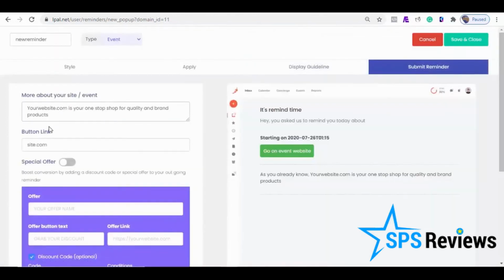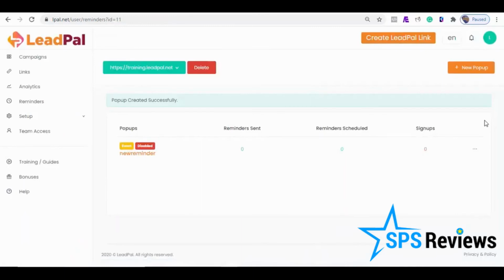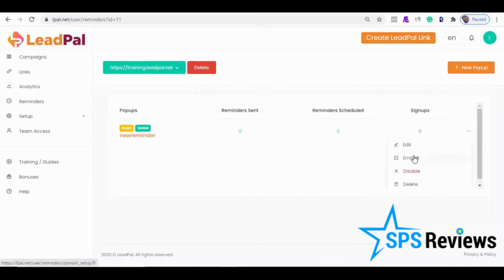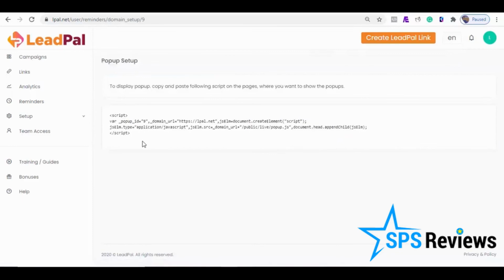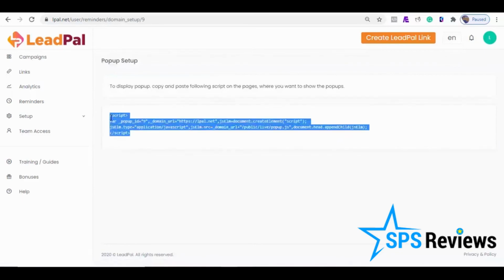Lastly, you can always customize the outgoing reminders your subscribers will be receiving. And you'll save to continue. Our next step is to enable and activate our reminder. And to copy our embed code, which can be added anywhere on our website.